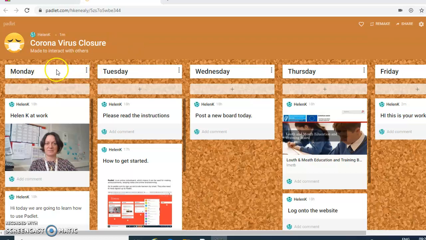So this I've done a shelf, so just Monday, Tuesday, Wednesday, Thursday, Friday, and it's to keep track of the work we're doing every day. The main thing about Padlet is that you just need an email to set it up, and you can communicate this way from any location.